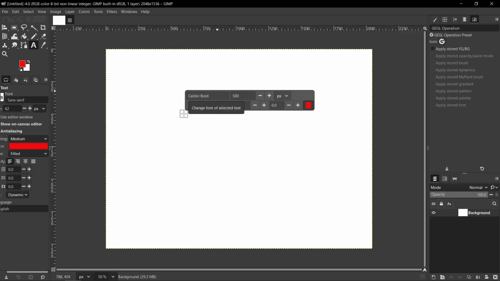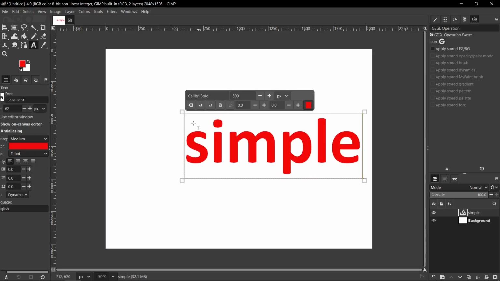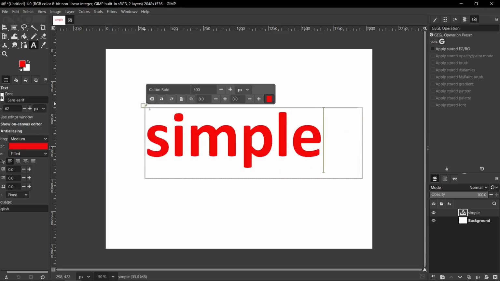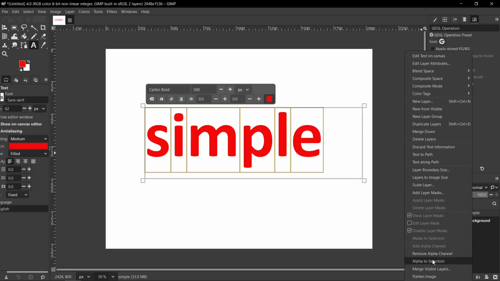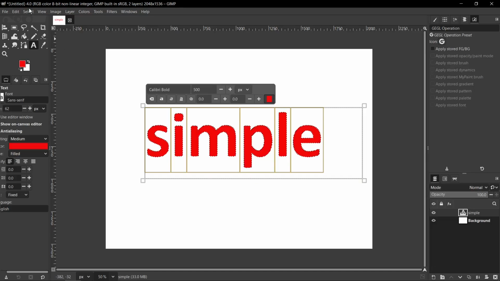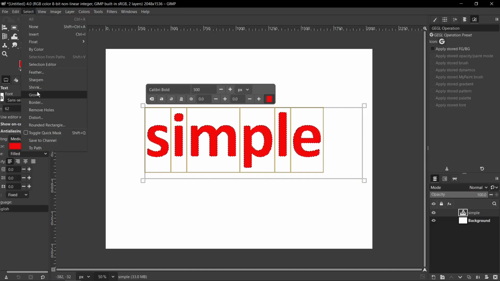Now I press Escape and I type the text that I want to use. For example, I type here "simple" and I will change the position of this text somewhere here. Okay, now I press Ctrl A and I right-click on the text layer, and then I click Alpha to Selection.